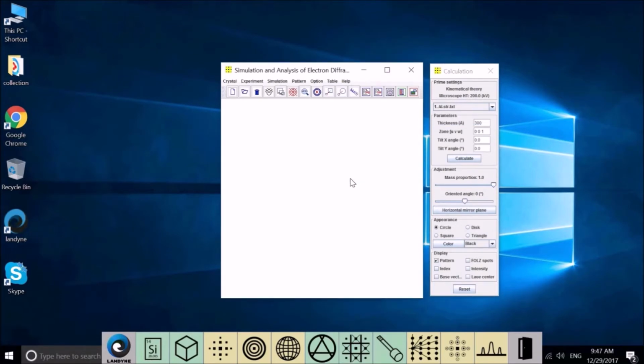The default setting for the simulation is kinematic theory, and the max high tension is 200 kV. And you can see here the default aluminum. If you load a crystal here, you will have one more file here. You can select the current file as aluminum here, or you can select the current file as aluminum default. The following calculation will always use the current file.